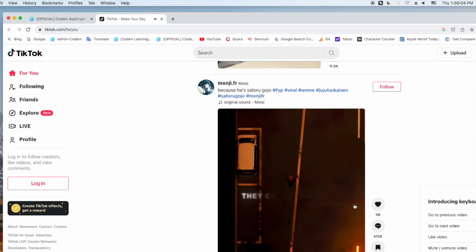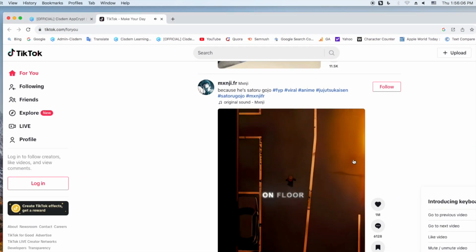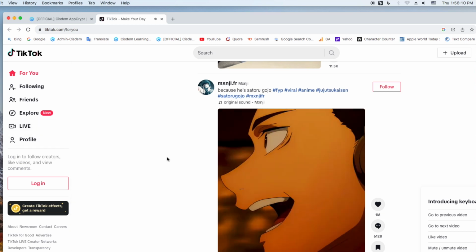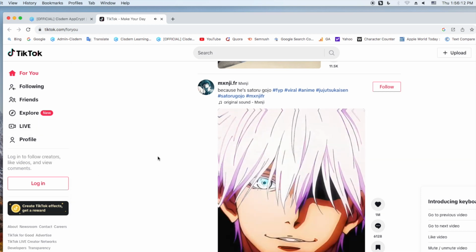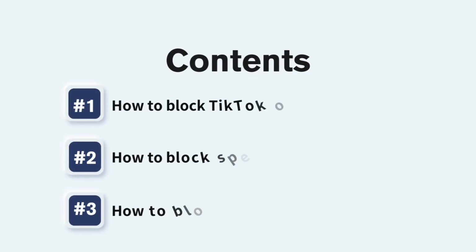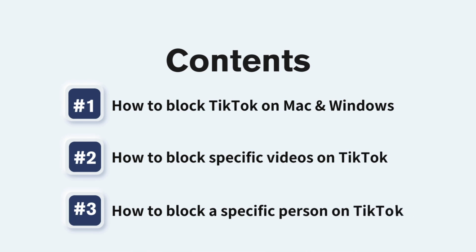TikTok is a social media platform that allows users to create and share videos that are up to 60 seconds long. It's addictive because the videos in it are all short, eye-grabbing content. Then you'll lose track of time once opening it. This video will show you how to block TikTok on computer, and I'll also tell you how to block specific videos or a specific person on TikTok.